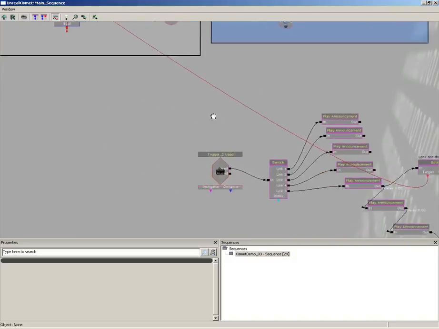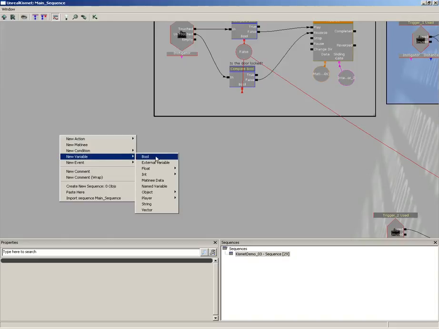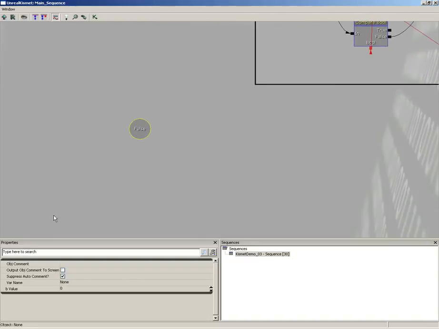Here's how they work. First off, we need to designate kind of our base variable. He's going to be the guy that will actually change and store the data. So I'm just going to right-click out here in empty space, create a new variable, and since it's a Boolean value, true or false, we'll just create a basic Boolean variable. Now, notice every single variable you create has a var name property. So we're going to call this door lock with a little bit of capitalization to make it look interesting.